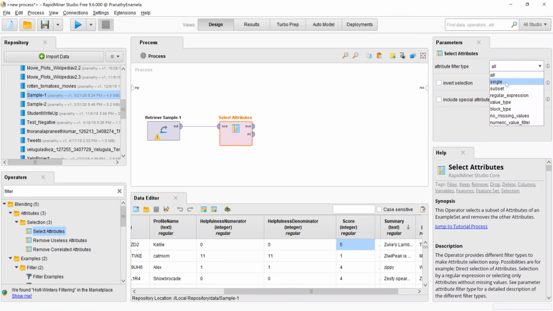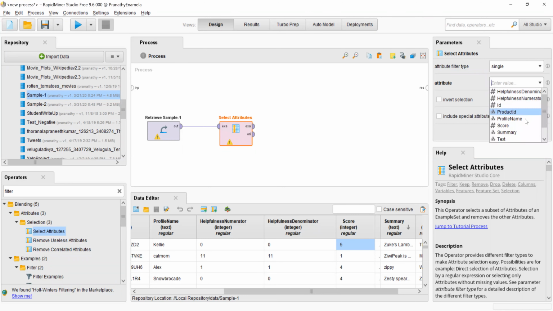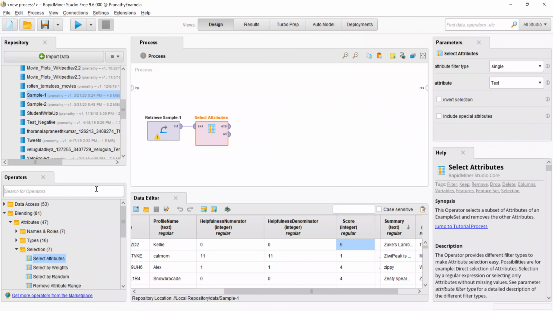And I just want to select a single attribute. So I will do text. All right. Awesome. And then once I've selected my column text, I want to process them. So I'm going to use process documents.